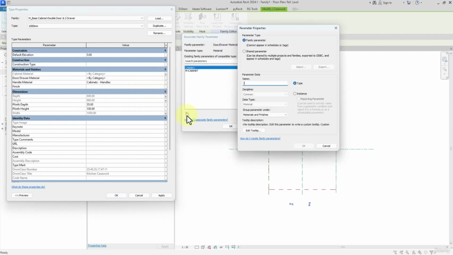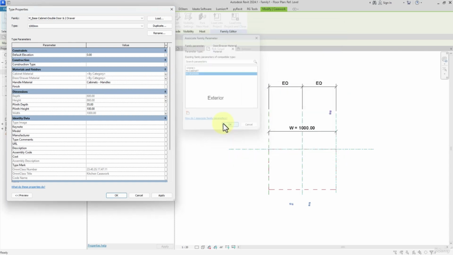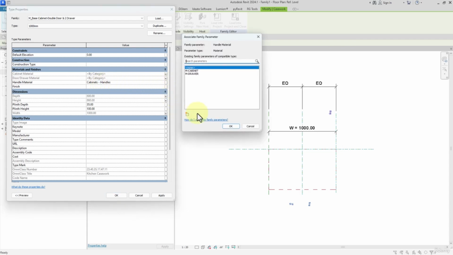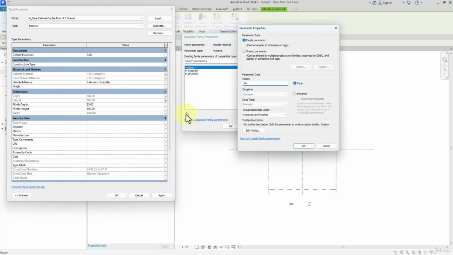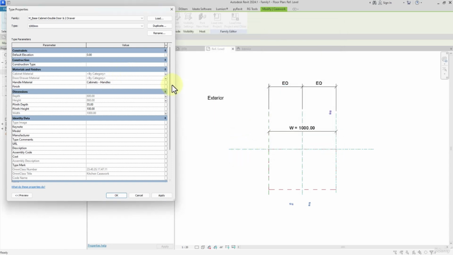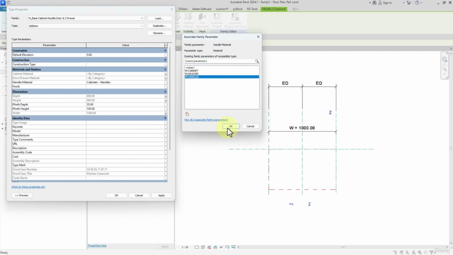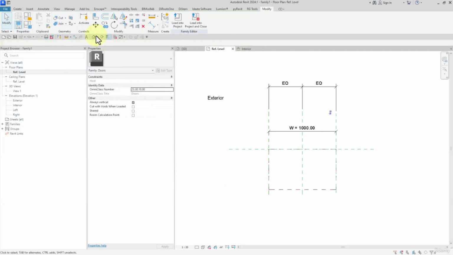Then m-drawer. Okay. Then m-handles. Let me define a name, handles, and OK. Then let me associate the parameters. OK.